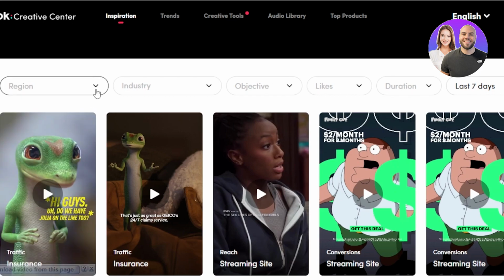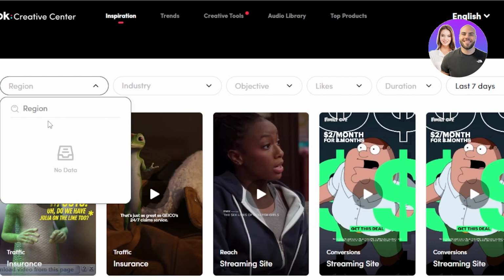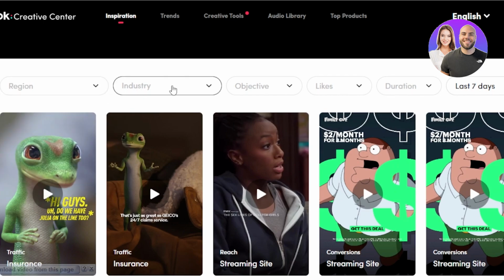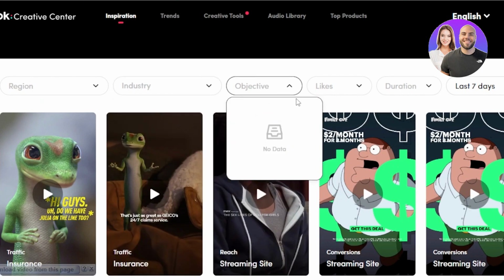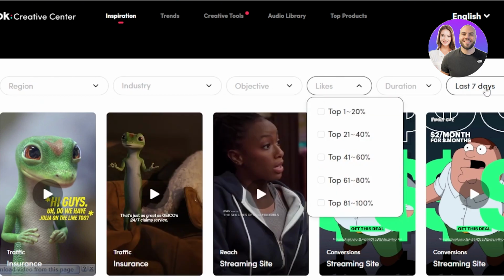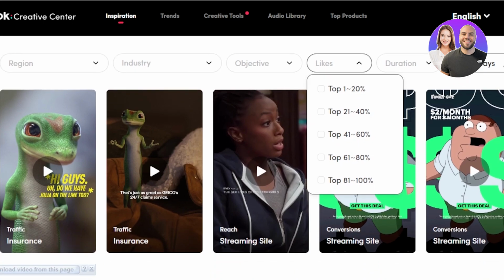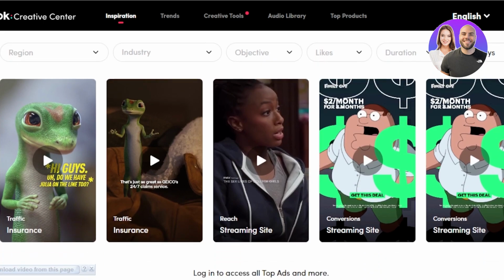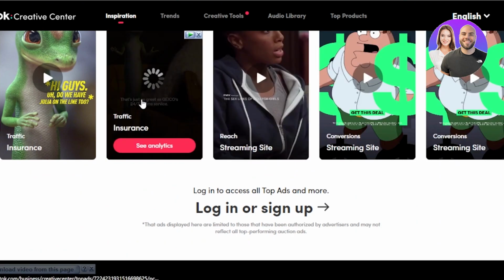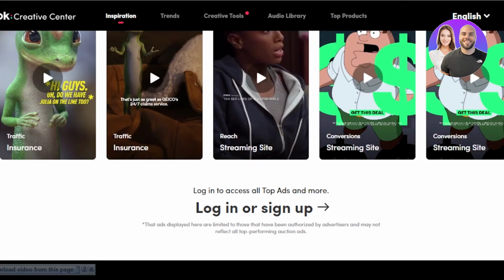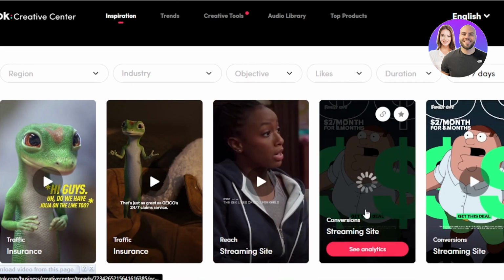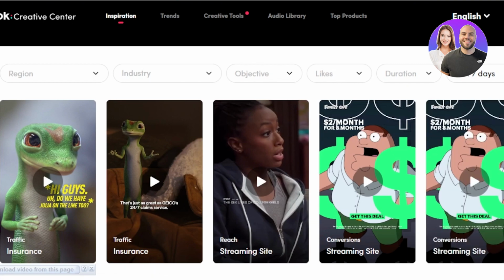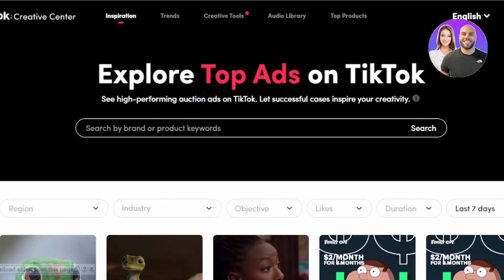So first, if you want to do a local research, you can go to the region as well and select a region from here. Then you can select an industry. In industry, you can select any kind of industry you are in, objectives, likes, duration, even last 7 days. You can even select your time period. Once you do that, it'll show you the top ads on TikTok that are gaining more traffic and that have high converting rates. So you can see these are all of the different ads, and you can check them out from here, and you'll learn what kind of products are actually trending on TikTok.